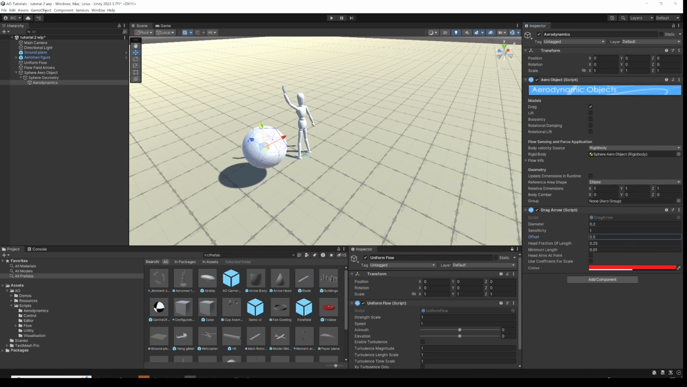And we'll see these when we press play. And I'm also going to add a wind arrow. And the wind arrow comes from the other side, so I need an offset of minus 0.5 on that. Okay, and I think we're good.